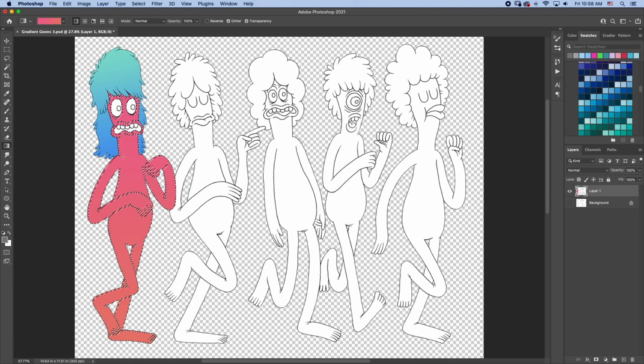Once again, I want to put the lighter color on the top and the darker color on the bottom. So I'm going to click at the bottom and drag up to the top. And now I've got the darker pink below and the lighter pink up above.